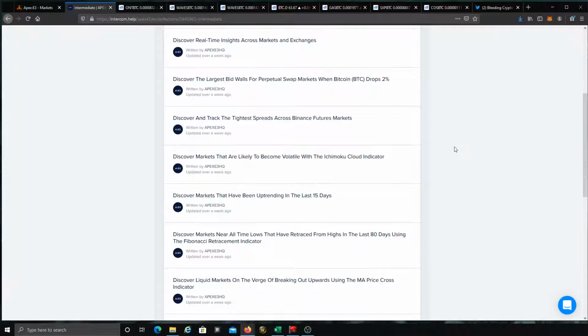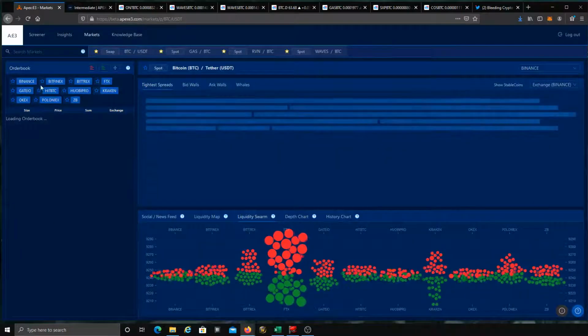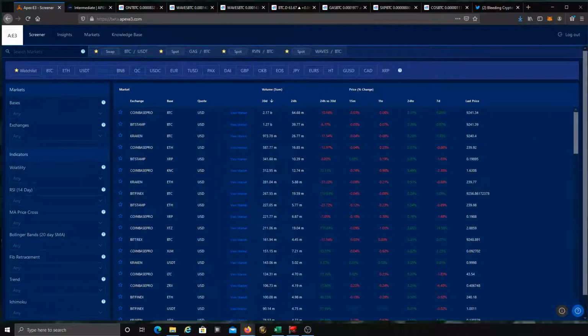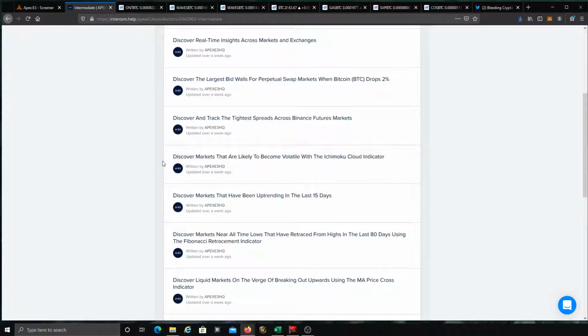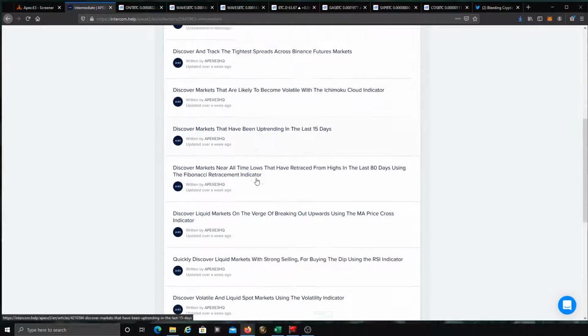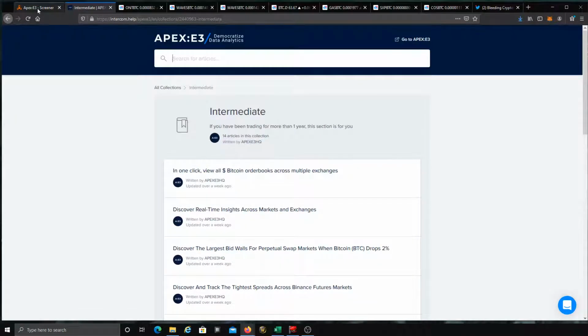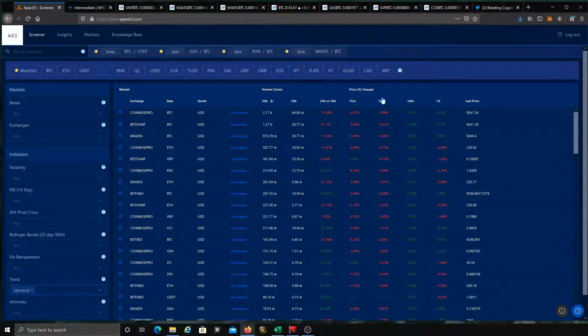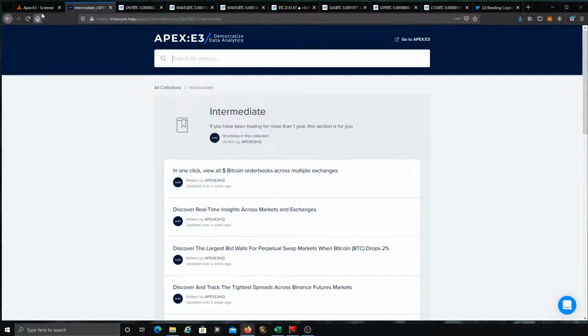So once we've got the basics down, let's see, discover markets that have been uptrending in the last 15 days. As we showed you here on this screener, if we want to go uptrend. So that little tidbit there, that little blog thing, will explain how to use this uptrend and what you can use it to look for there.